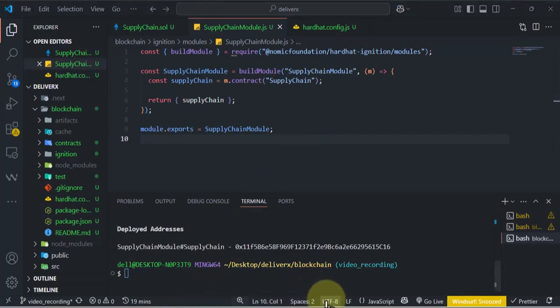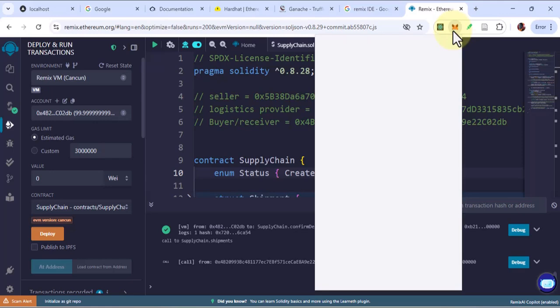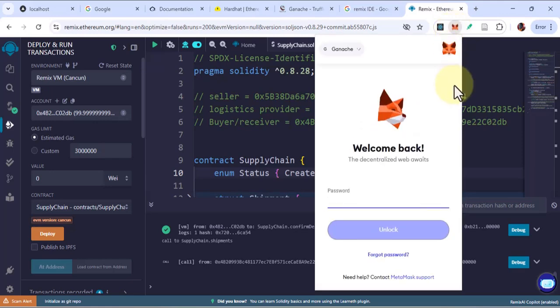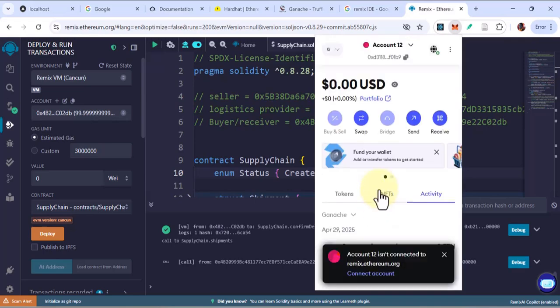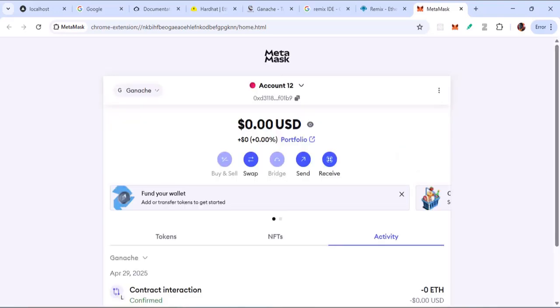Alright, so I will now go ahead to show you how to link up your local blockchain server with your MetaMask. Don't forget that MetaMask is a digital wallet that you use to sign your transactions. So once you open your MetaMask, you can unlock it, and you can possibly view it in a standard view so that it's easier for us to navigate.